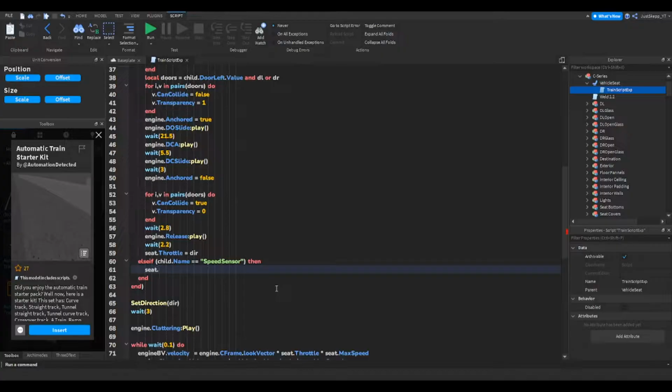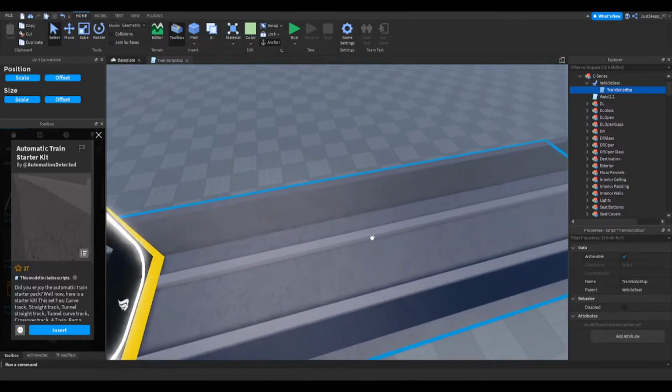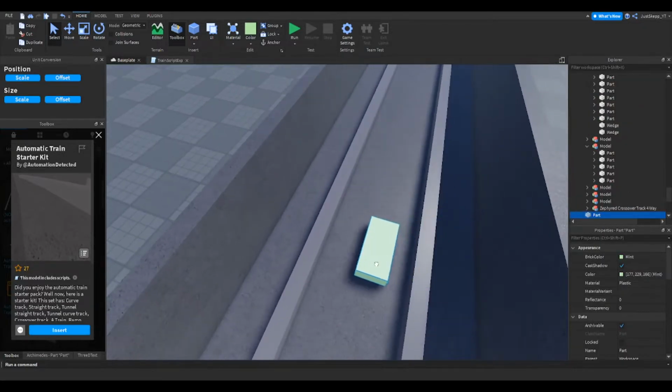Seat.max equals to child speed.value. Now what this does is that whenever you pass a speed sensor, there should be a speed value inside it. So example, let me just create a new part and maybe color it to yellow.